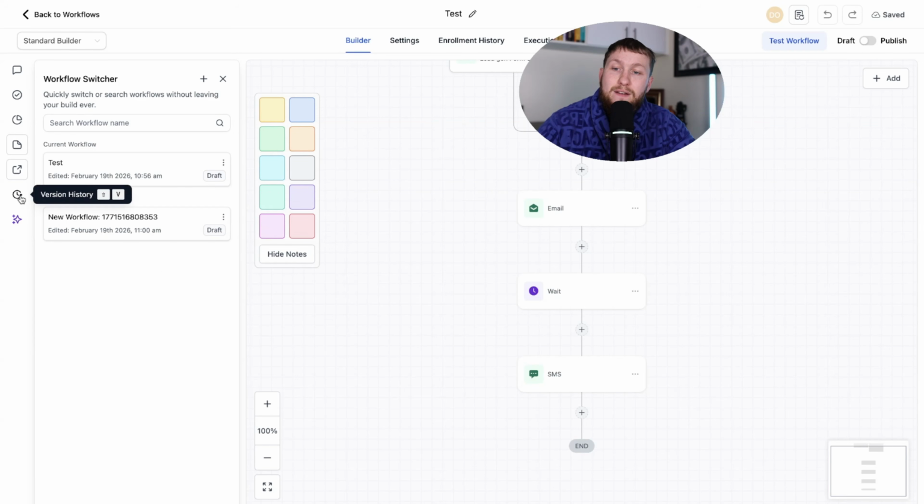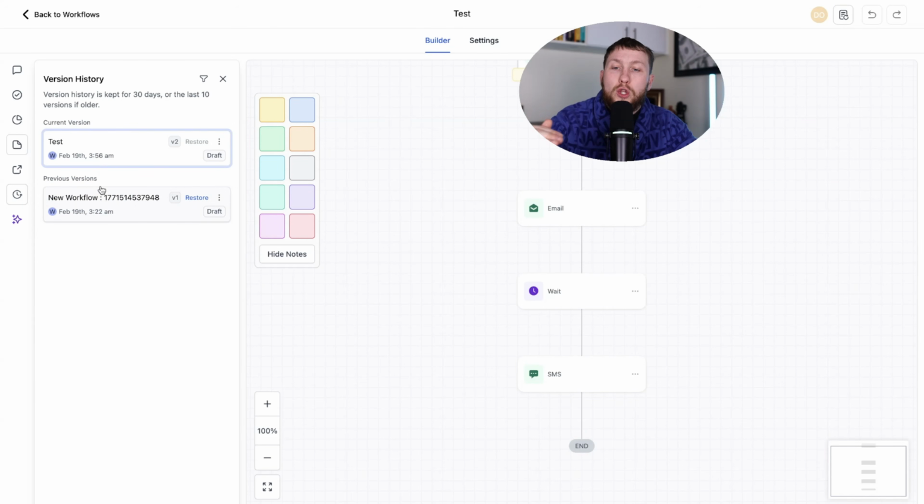So that's pretty cool. Now we have version history. This is just going to be all the different versions of your automation that you set up. Again, you can come in here and you can restore and do stuff like that, so you can get it back to the original version. But this is just going to show you all the different versions.